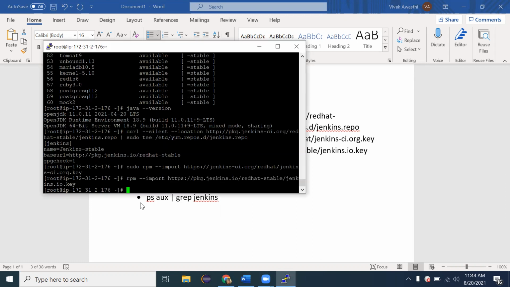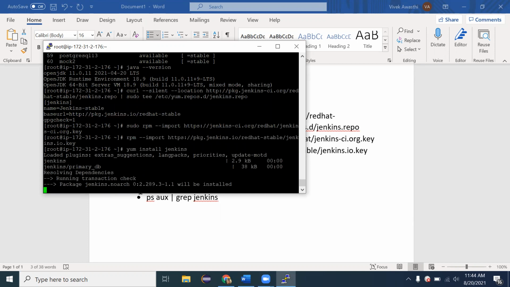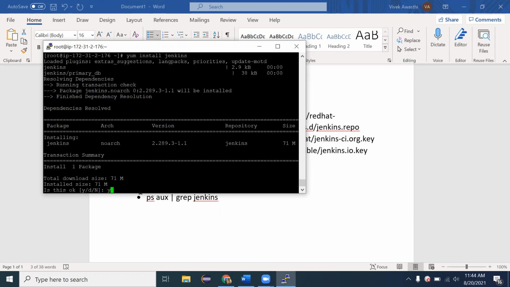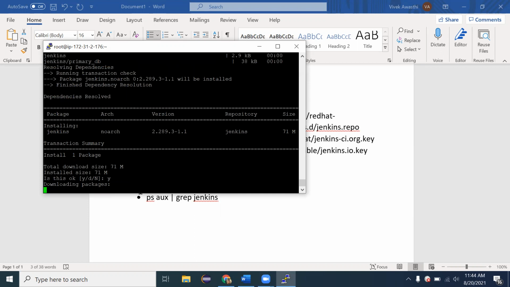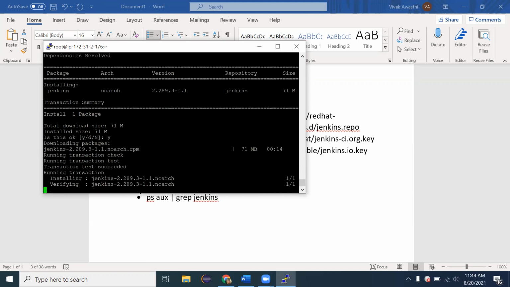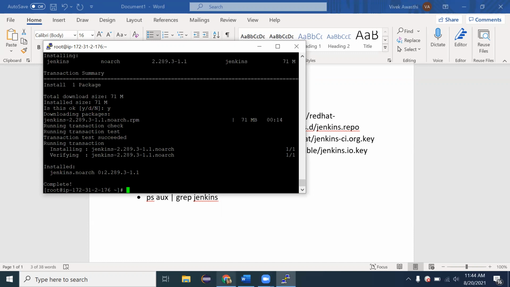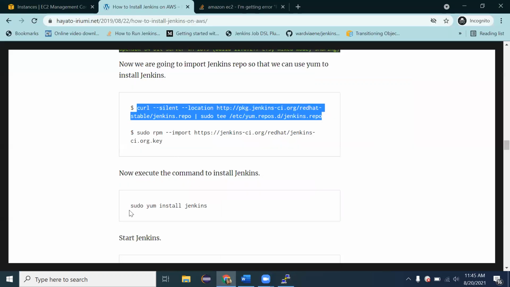Copy this yum install. Then press Y. So it's installing Jenkins on the machine. It's successfully installed. So after installing Jenkins, we have completed till yum install jenkins.